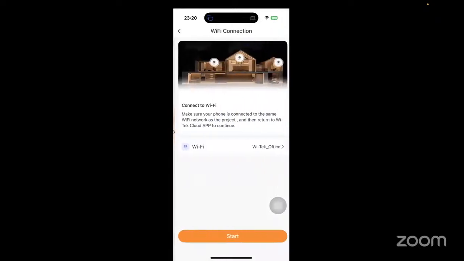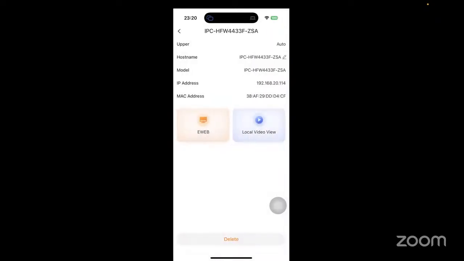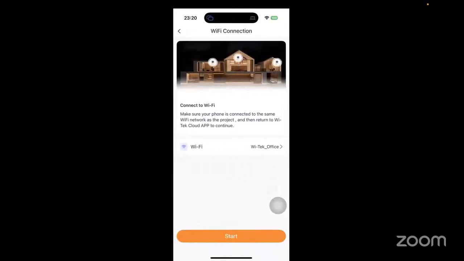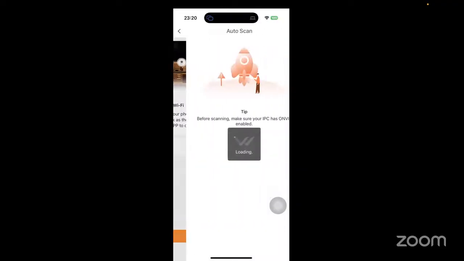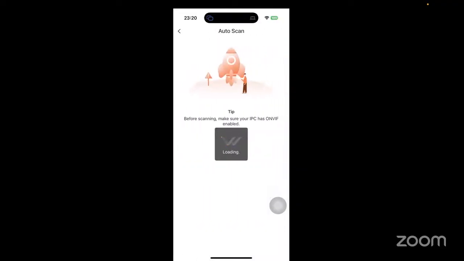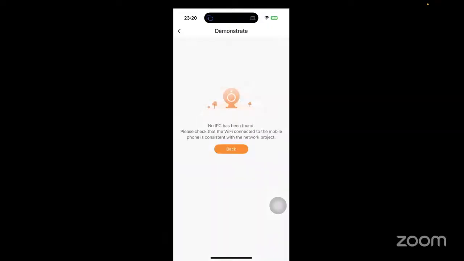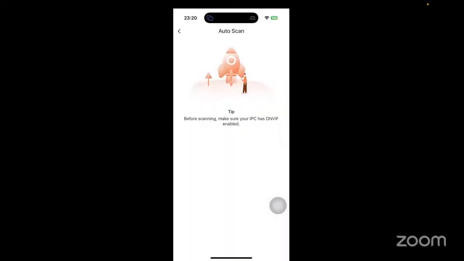And this button is where we detect. We can do local video view. What do I mean by local video view? First you need to connect to the camera on the same Wi-Fi. Okay, after that you scan. Before you scan, make sure your IPC has ONVIF enabled. No IPCs found.